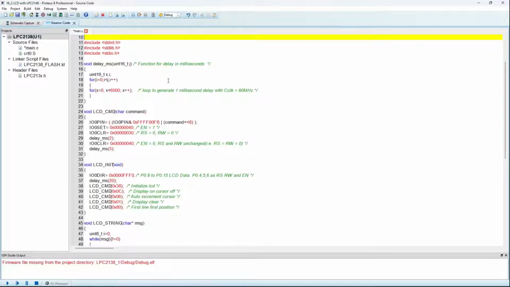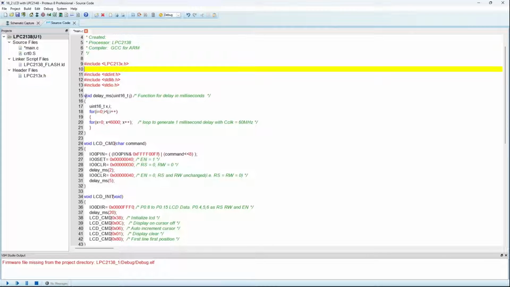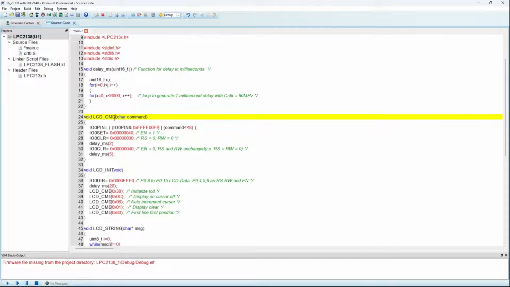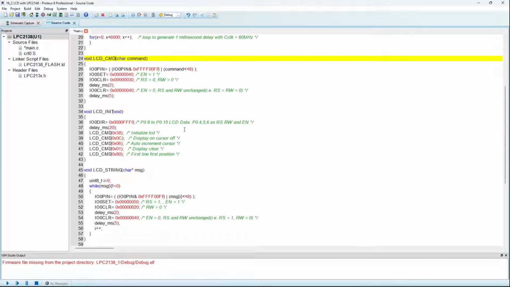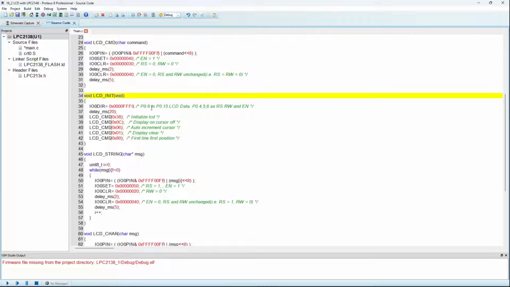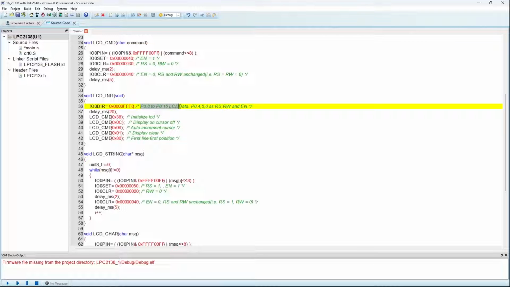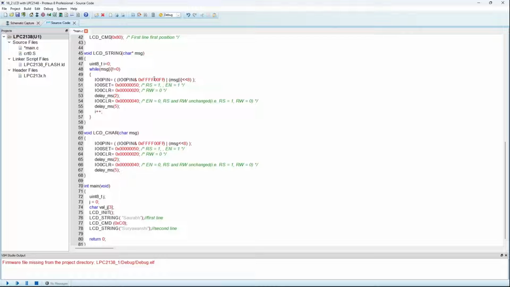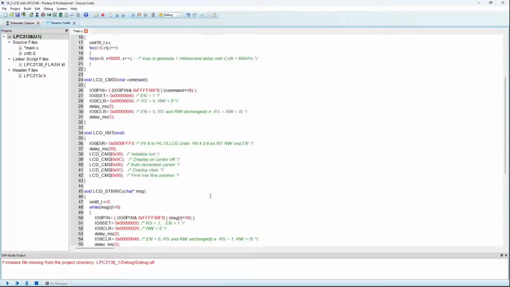This is our main program. Now this is the delay program. Then the LCD command, character command program, then the LCD init program. Here you can see the ports, which port we are using, and LCD string, LCD character, and then here is the actual name which we want to print on the LCD screen.